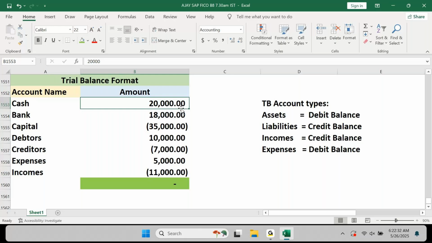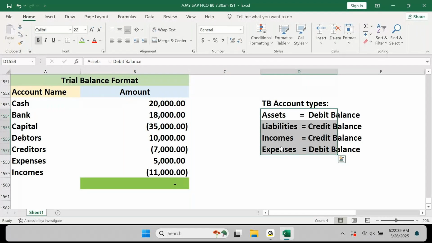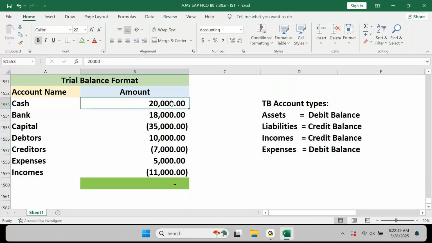Once you identify the nature of the account, asset, liability, income, expense, fix in your mind the ideal balance for each. Any asset, ideally, is supposed to be a debit balance. If it is debit, it is okay. Any liability is supposed to be credit. If it is credit, it is okay. Any expense, debit balance. Any income, credit balance.